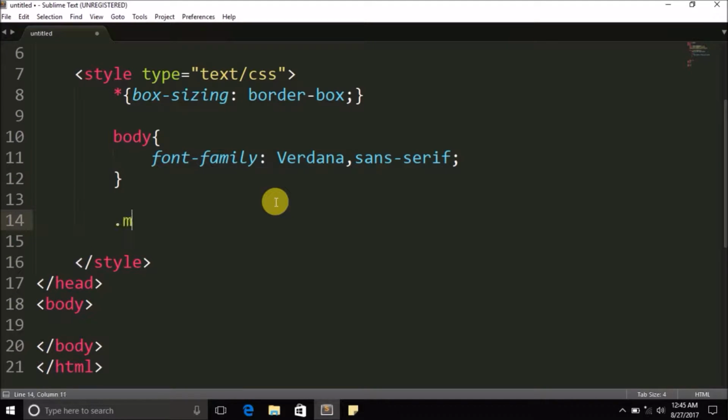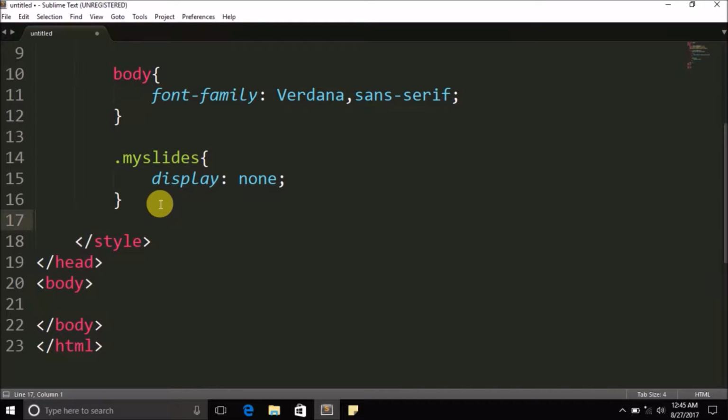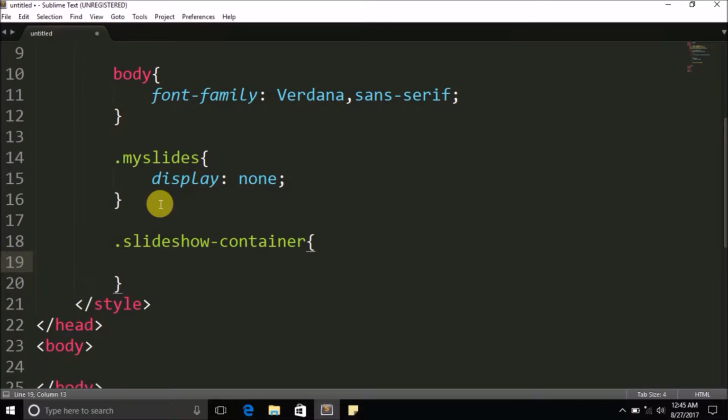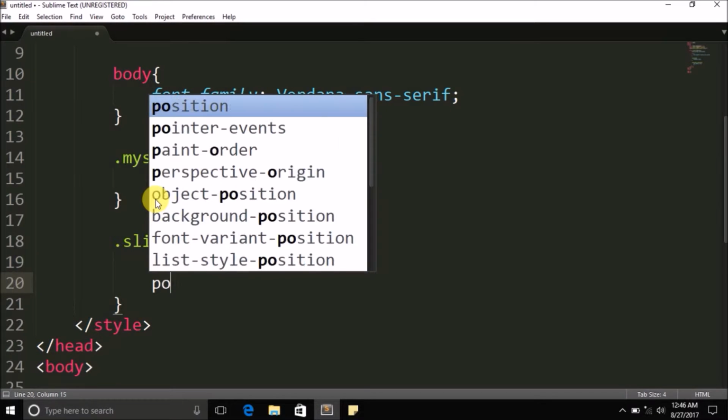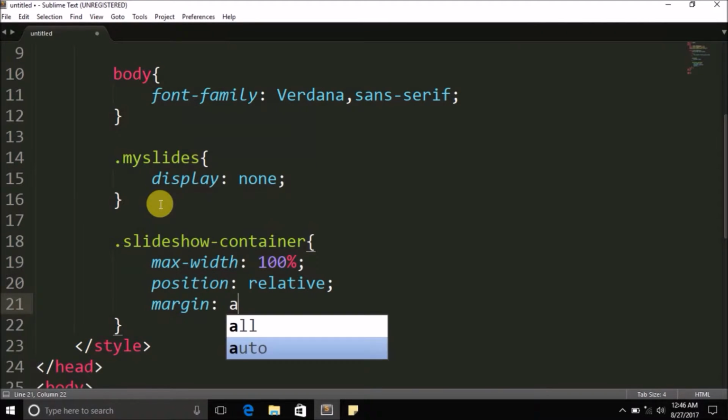Now create your slides. My slides, display equal to none. We use display because we create our slideshow animated. Now create your slideshow container. In container, max-width equal to 100% and position equal to relative, margin auto.